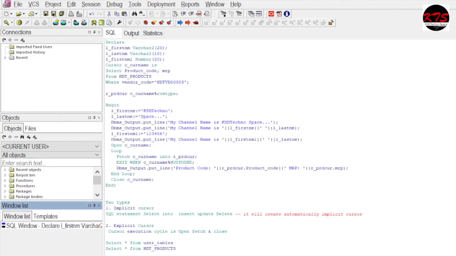So what we learned: implicit cursor and explicit cursor. An implicit cursor is totally taken care of by Oracle, so we don't have any control over it. The other is the explicit cursor, where we have control. With the help of this explicit cursor, I have explained how to write a cursor.